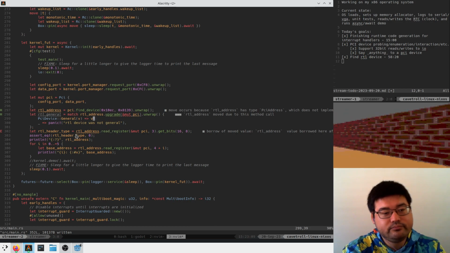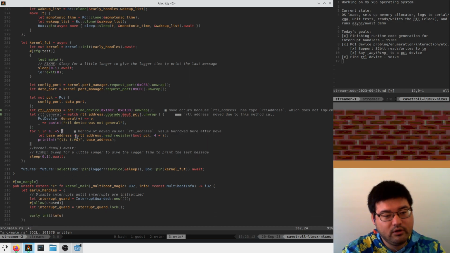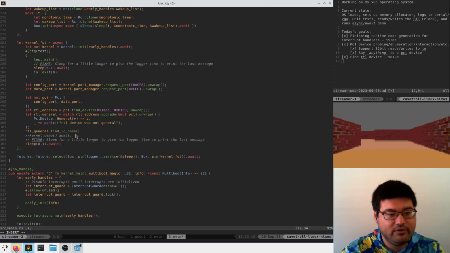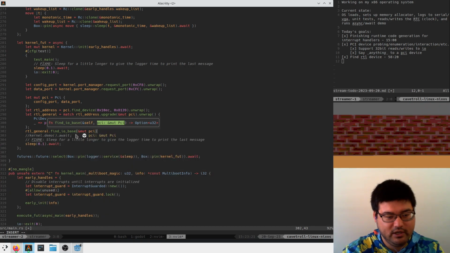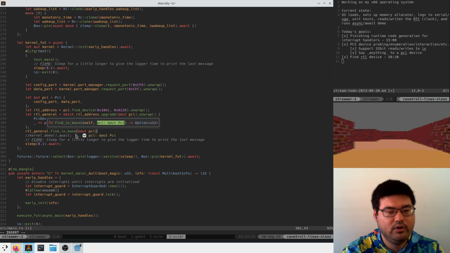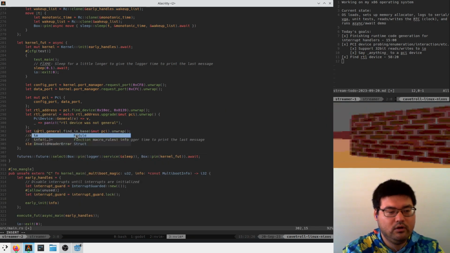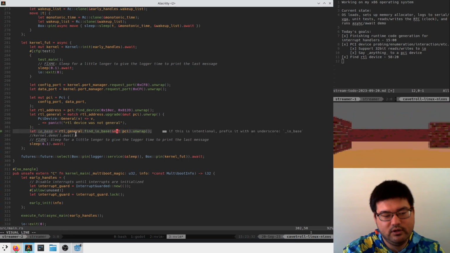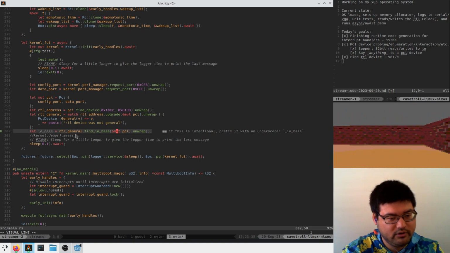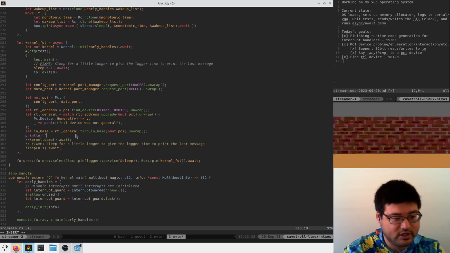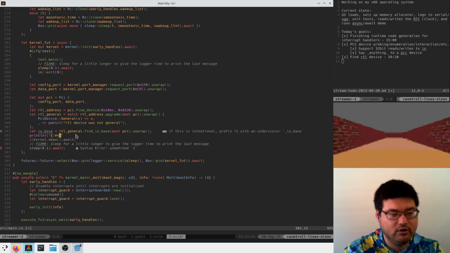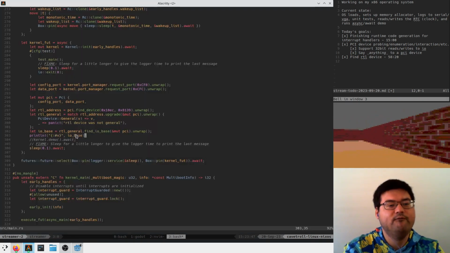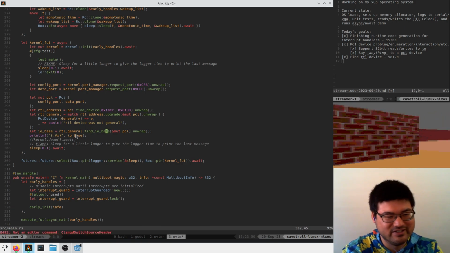So now we can say our general device, we want to find the IO base using the PCI configuration space. And we will assume that this will succeed for now. And let's check out what our IO base looks like. So let's hex print it. 0x0. Okay, so I made a mistake somewhere.